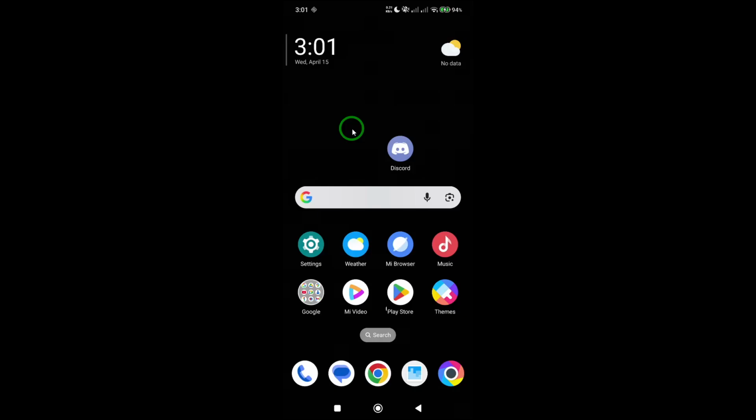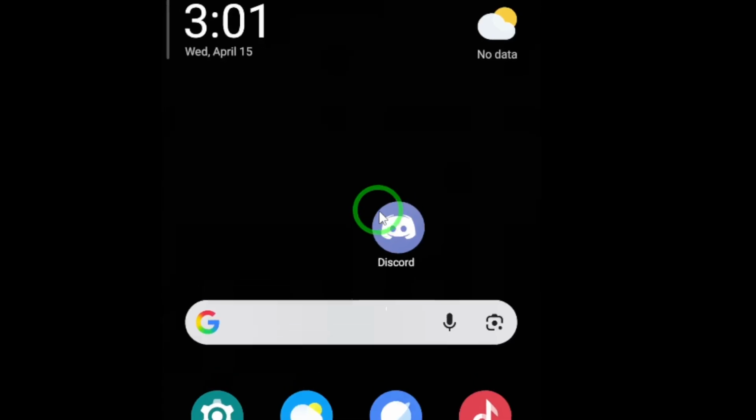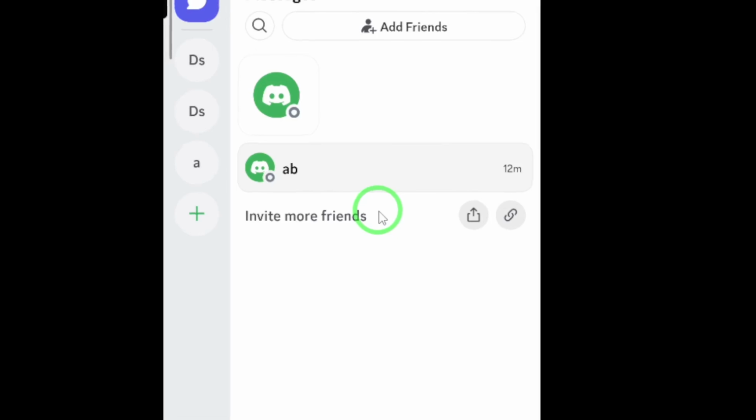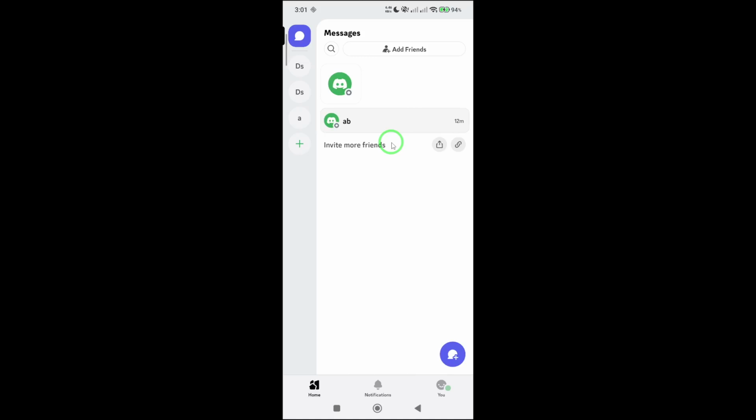Let's get started. First, open your Discord app. Once you're inside, you'll see all your servers and chats. But for this process, we'll focus on the direct messages section. Tap on Messages to open your list of personal chats. This is where you'll find all the people you've been talking to privately.